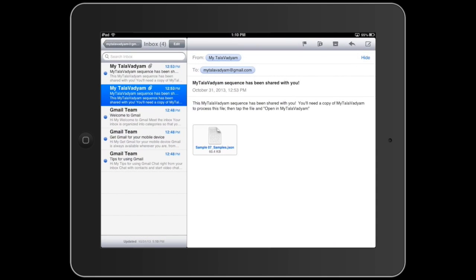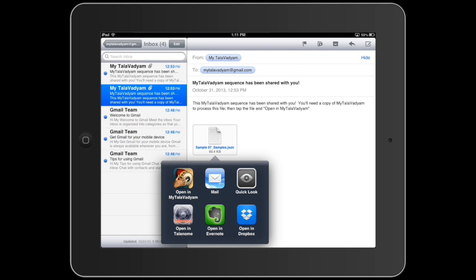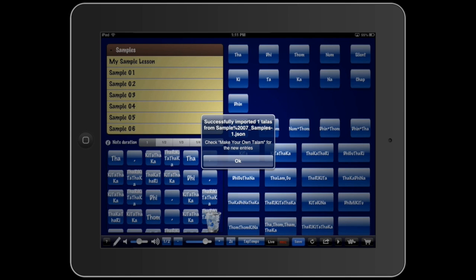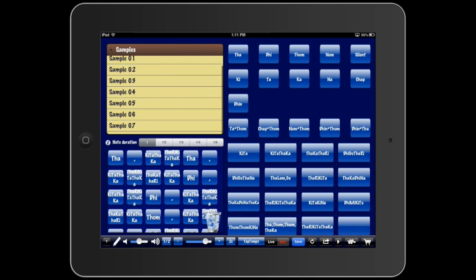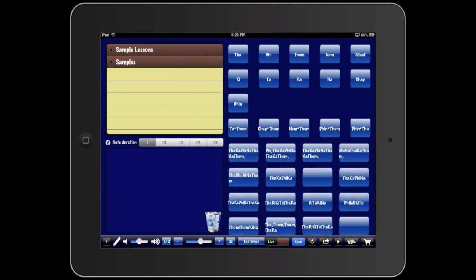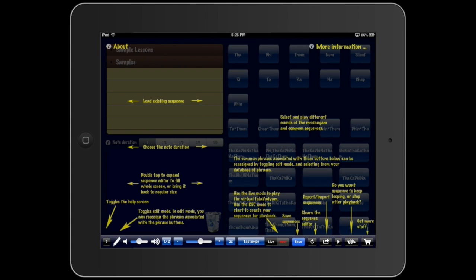It is also very easy to import a sequence that has been shared with you. Just click on the file and say open in My TalaVadyam, and it has been imported successfully. You can go ahead and you can load the sample and see how it sounds.